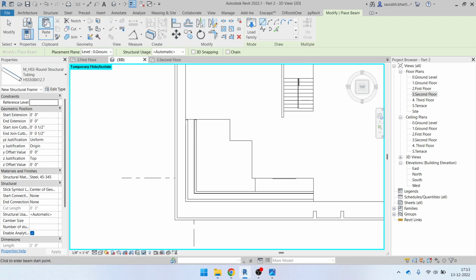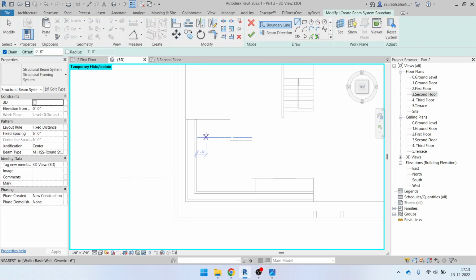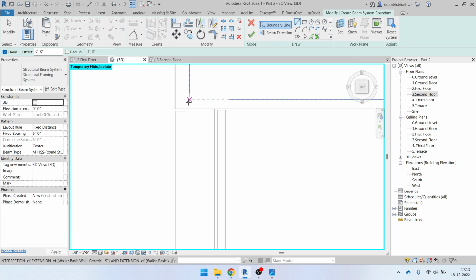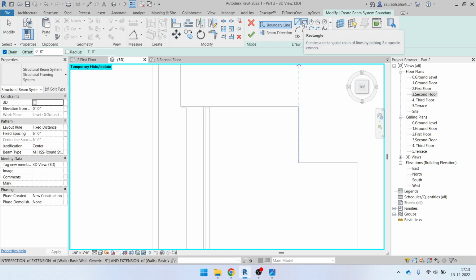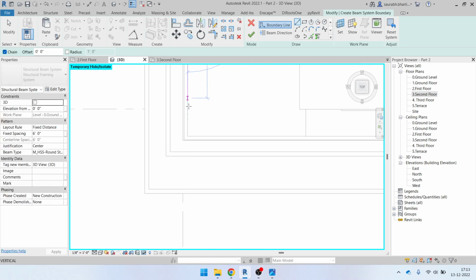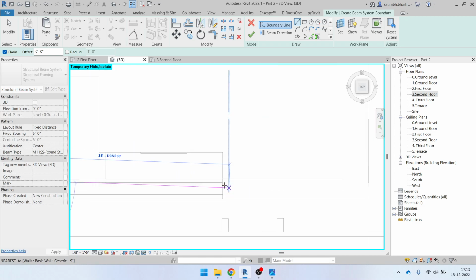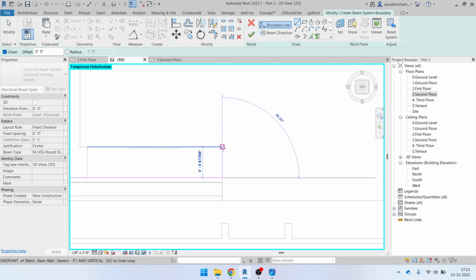Now what we can do is go to structure once again, go to beam system, and this is the easy part that we have to do. In the beam system it will just ask you where you want to make the beam. You can select the rectangle, you can use the pick lines, or you can use the line. So let's go for line only. I want to put a beam system from this place. You just have to draw the outline of it, like where you are going to place it.